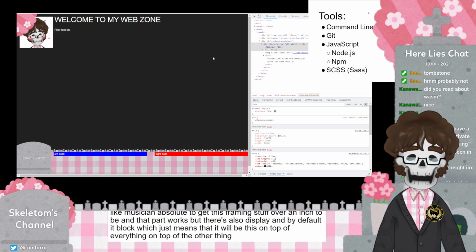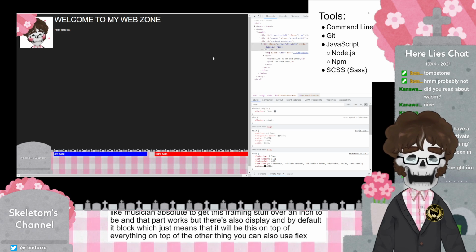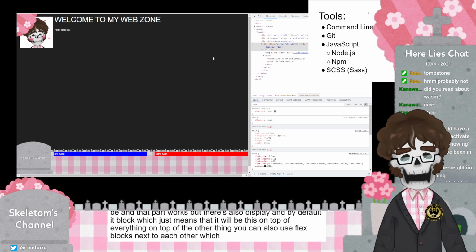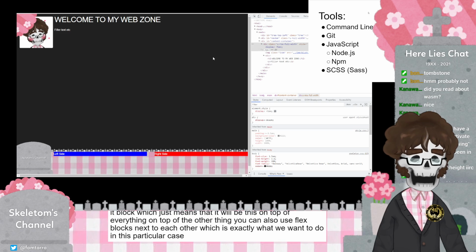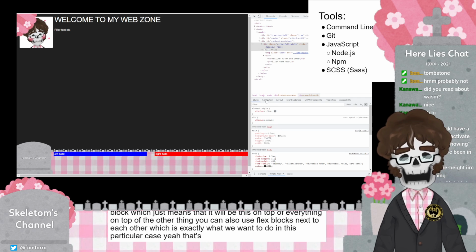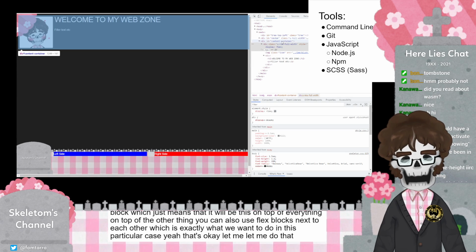But you can also use flex, which will put blocks next to each other, which is exactly what we want to do in this particular case. Yeah, that's so, okay. Let me do that. Do I want the whole content container to be flex?